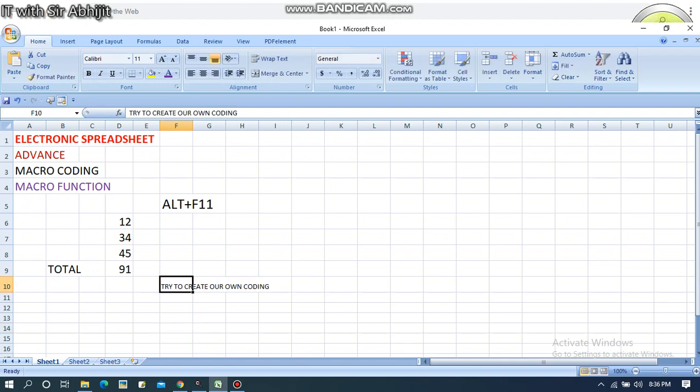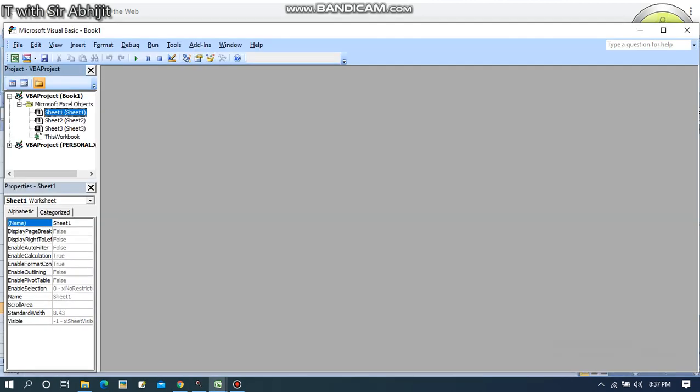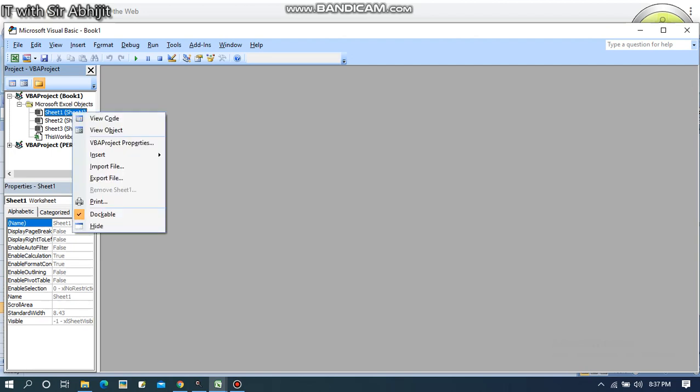See, there is no detailing in your syllabus regarding this, but a few basic things are there. I am going to cover all these basic things, whatever is there in your syllabus. So just press Alt and F11, and we can see sheet 1, sheet 2, sheet 3. Suppose I select sheet 1, right click, and go to insert. From insert I get 3 options: one is user form, another is module, another is class module. I will take the module option.